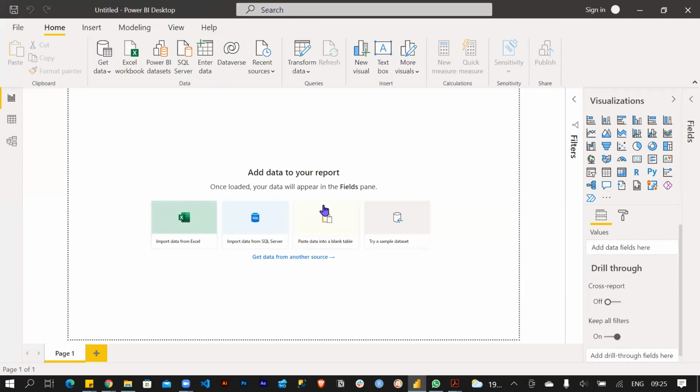This white page here with add data to your report is the canvas, and this is where all the visualization will be. But this will be the last step, once you have loaded our data, cleansed it, created table relationships, and maybe created new columns and new measures. Then we'll start doing our visualization. So this will be our last part.